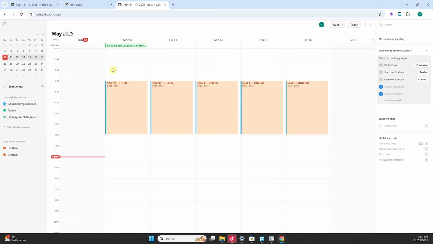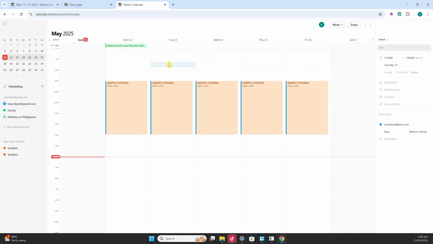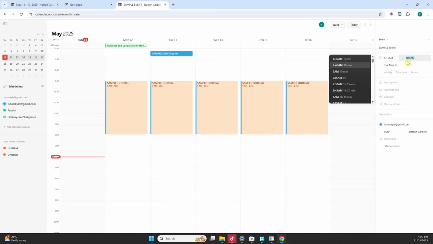So right here, let's say that I would want to add an event on May 13th. So I'm just gonna double click in here, and then this would pop up on the right side. So I can put a title, let's say a sample event. As you can see, it is now right here. And then you could input the time right here, the start time, and then the end time.